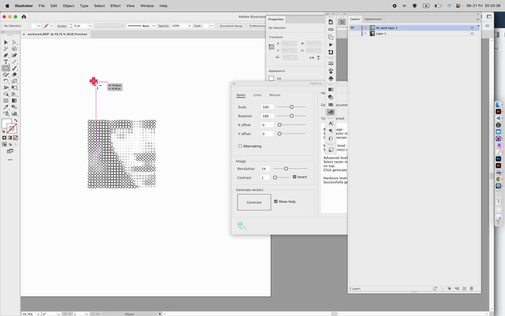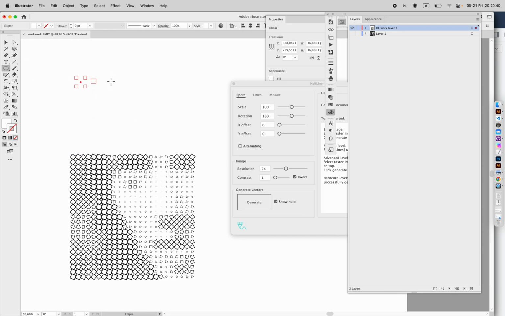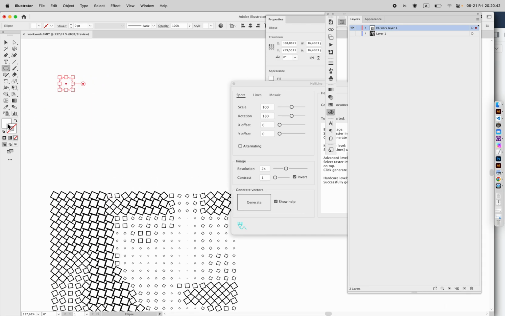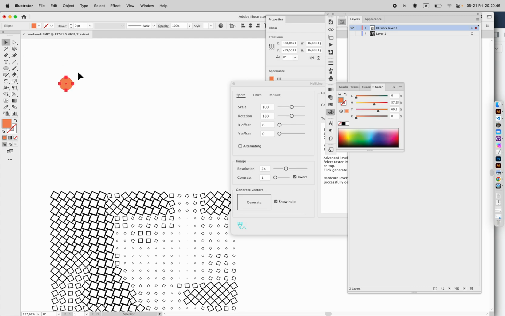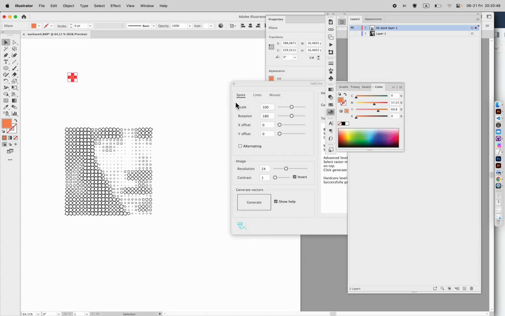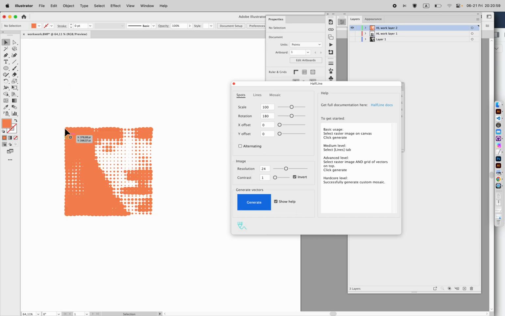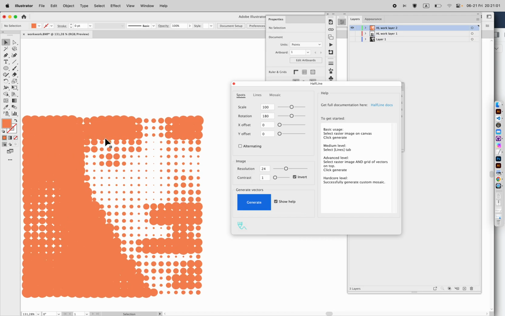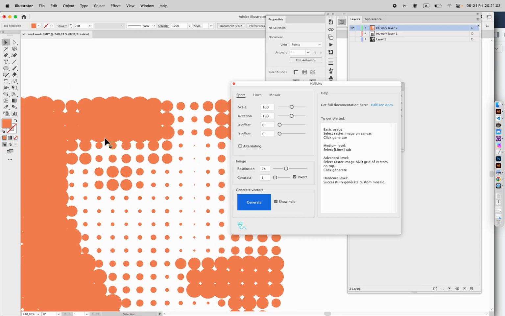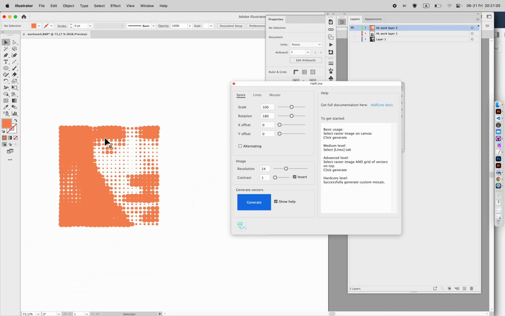So basically, you have to create any object. It can be any object. Okay, let's add some color to it. And now, as long as it's selected and these are spots, I can press generate, it should use this dot as a base to generate this pattern.